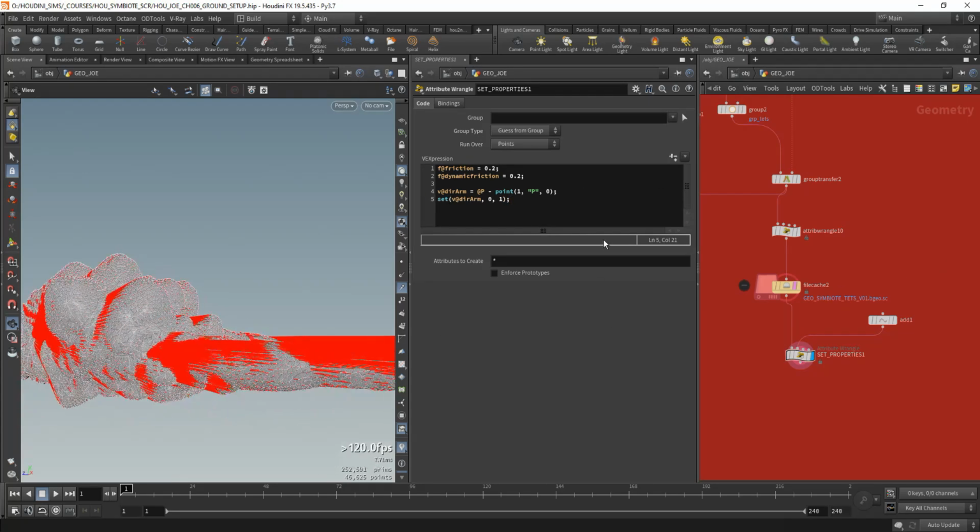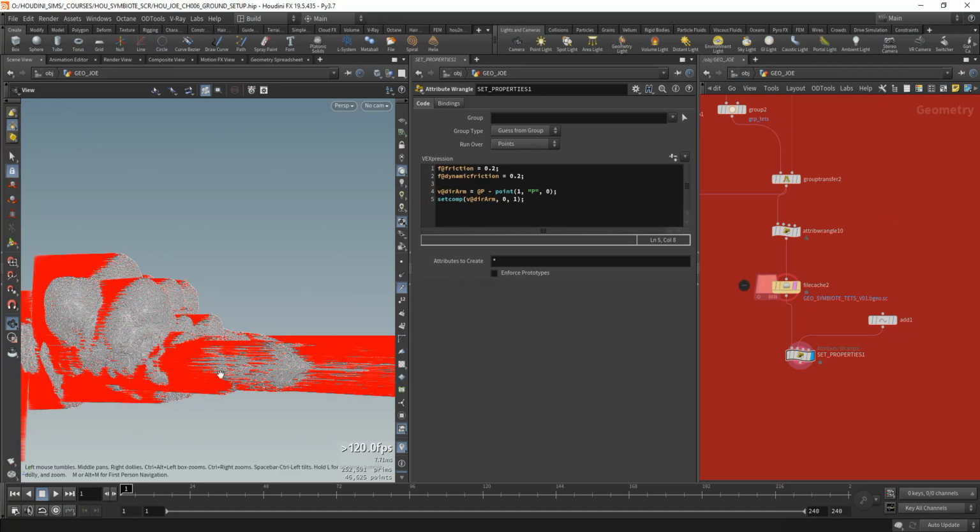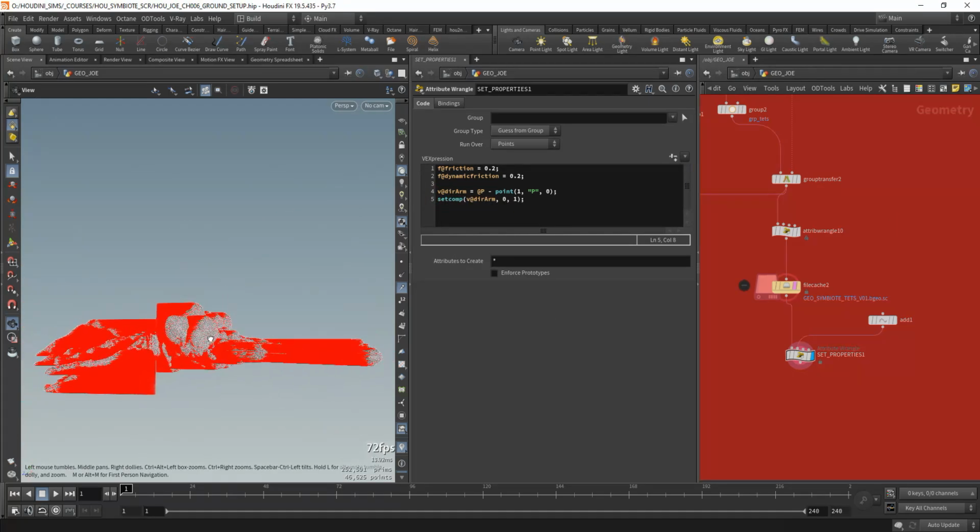So now it's set comp, I forgot. Yeah. So now you have a vector that doesn't have a y component. It's set to 0. So this is done.